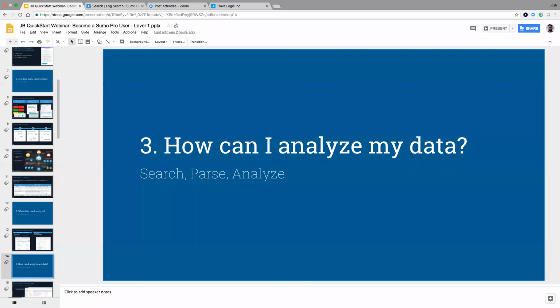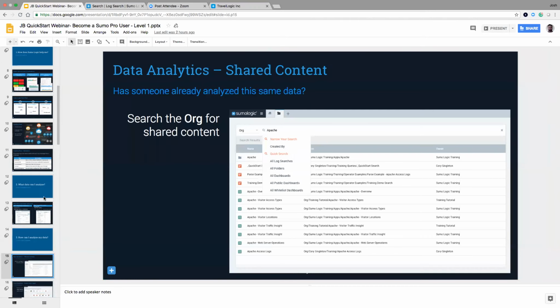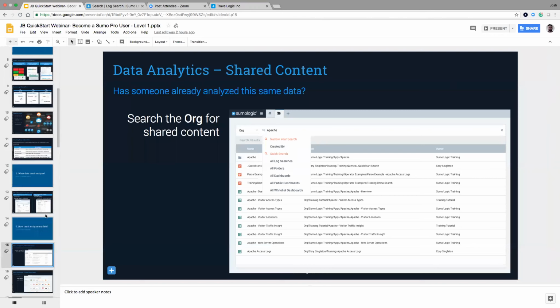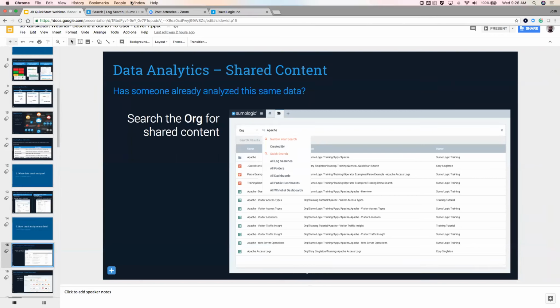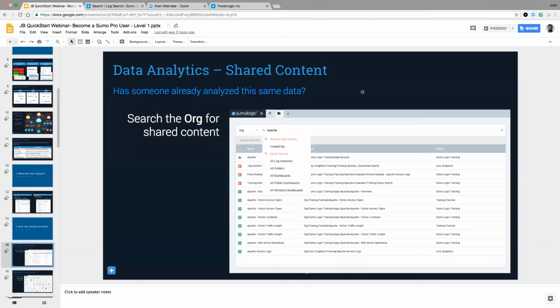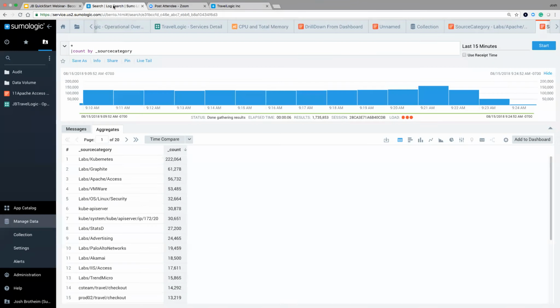And the next thing is, how can I analyze my data? So now you have access to Sumo Logic. Even you may have identified the source categories or the collectors that you want to access and start to play around with. How can you easily access and analyze your data? The first thing I want to show you is the ability to search for shared content. So what you can do is you can basically see, has someone already analyzed the same data? Maybe somebody in your organization has already done essentially the heavy lifting and created queries, and you can go ahead and utilize those. So let's go ahead and look at that.